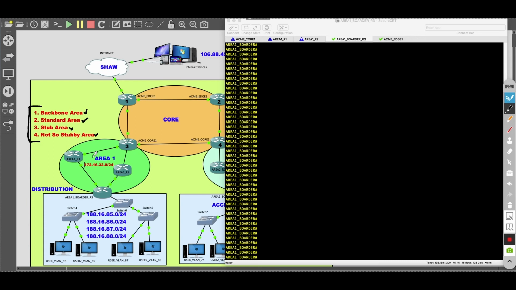So to do that, we have to go on every single router participating in area 1, and under the router OSPF 1 process, I have to type area 1 stub, and this will cause the OSPF process to reform the adjacencies all over again. So why don't we go ahead and try doing that.